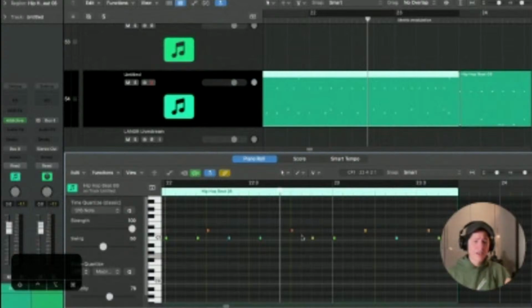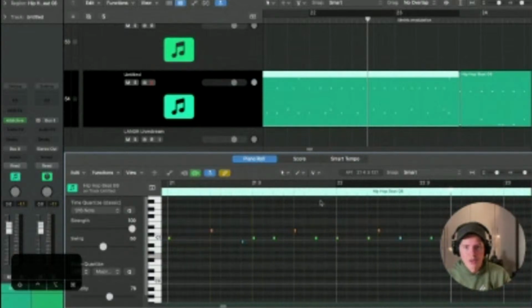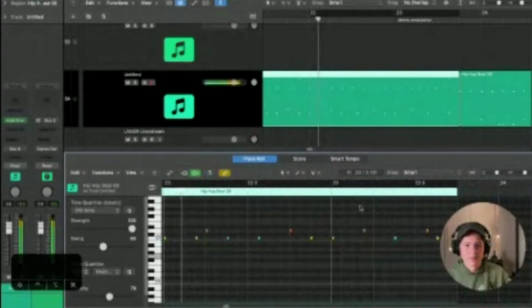For example, if you want to create a sense of urgency, you might want to make the listener feel like the beat is speeding up, even though it isn't. So here's what's happening. Let's break it down. Right here, we have the regular beat.